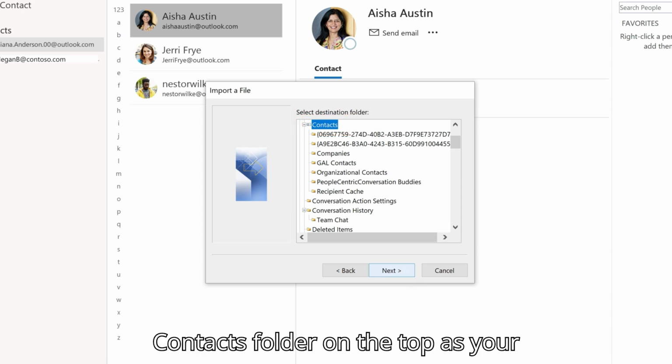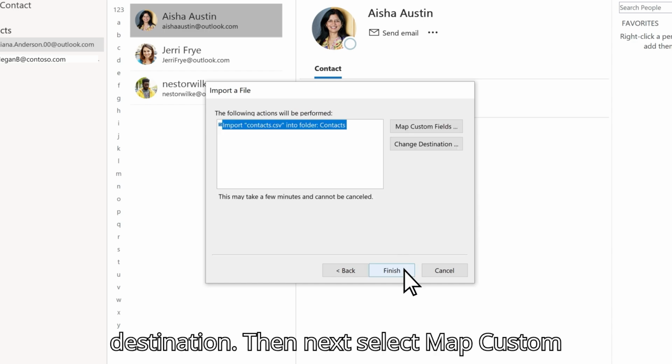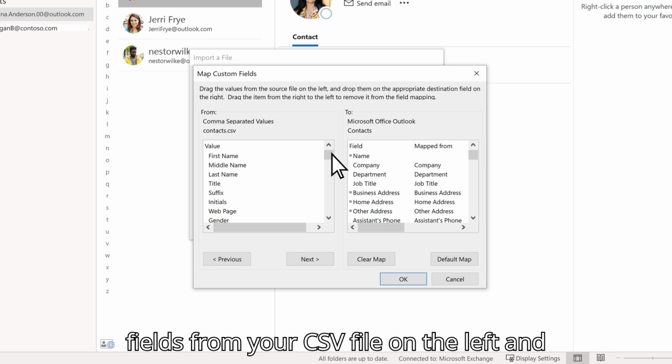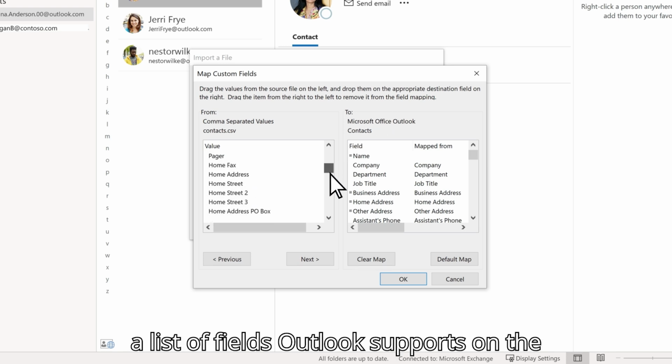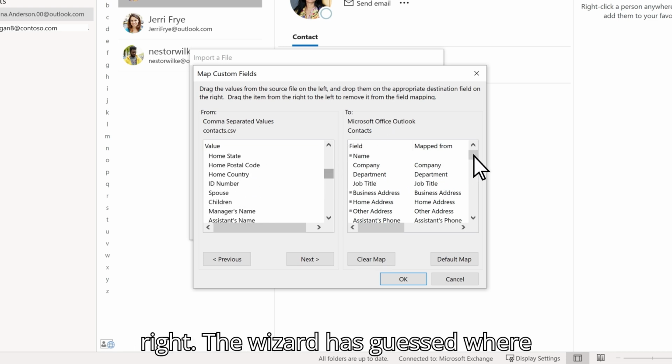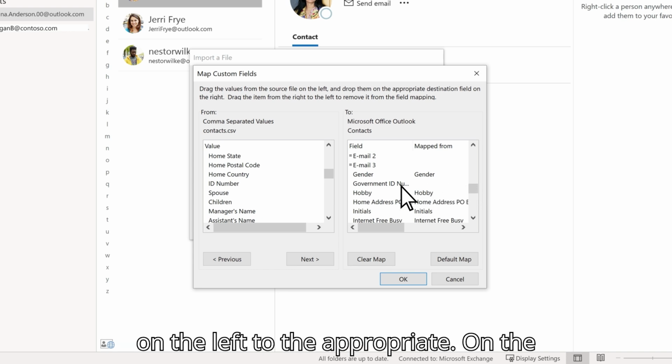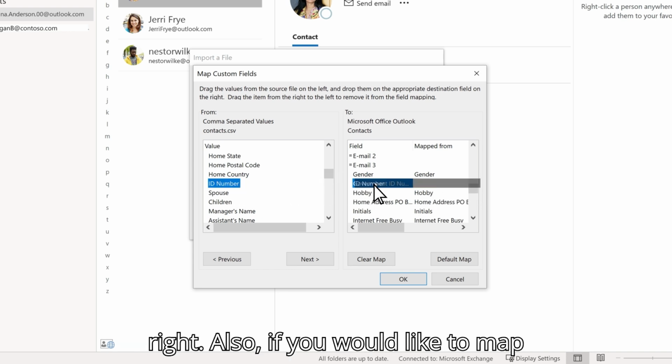Select the main contacts folder on the top as your destination, then Next, select Map Custom Fields, and you'll see a list of the fields from your CSV file on the left, and a list of fields Outlook supports on the right. The wizard has guessed where certain fields go, but you can change or add fields by dragging them from the list on the left to the appropriate field on the right.